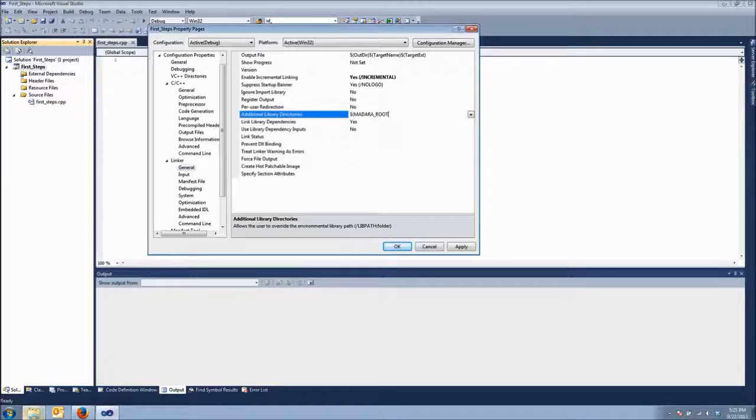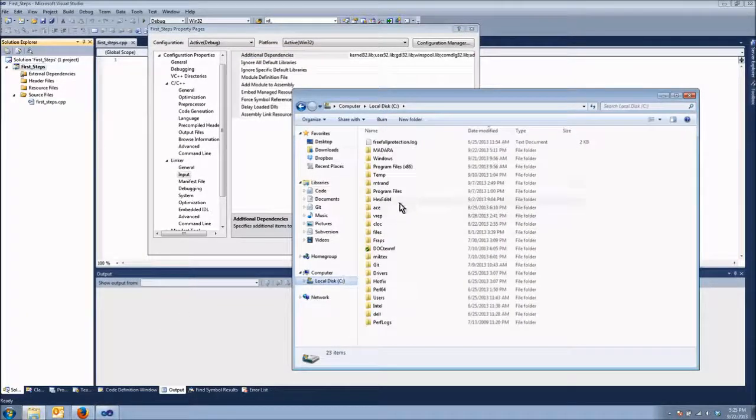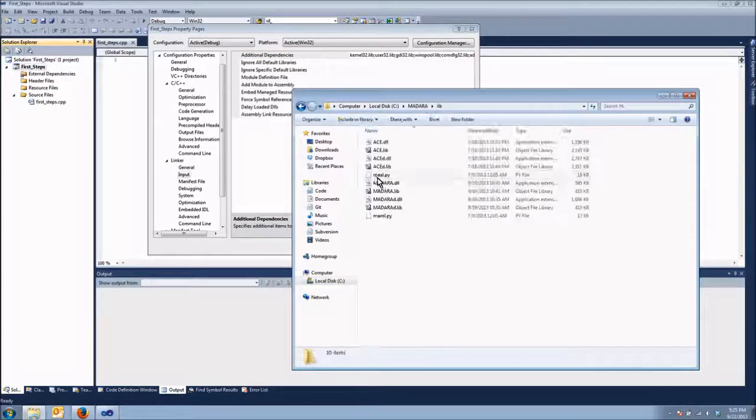It's important to note that these directories should also be added to your path variable in order for dynamic linking to work with your compiled executables from the command line. This step essentially tells the compiler where to find dynamically linked libraries for the compiled executable. The last step is to edit linker input, where you will add ace.lib and madara.lib to the additional dependencies.